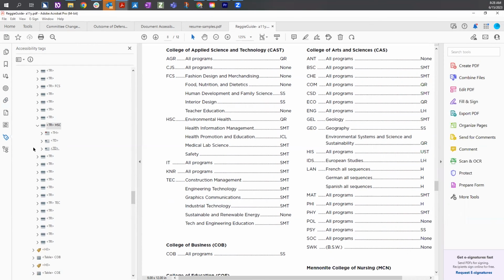Back in the tags tree, if I go back to the TEC section, we can see that the first row of TEC is associated with all the text. If I open the next table row, we have a blank TH cell, a table data cell, and another table data cell. So what we're going to do is select the TH cell, come over to the blank space where we just added the white text.